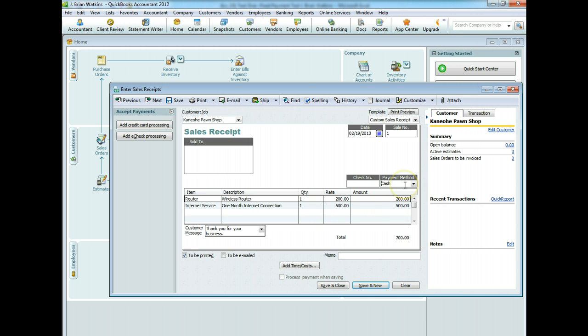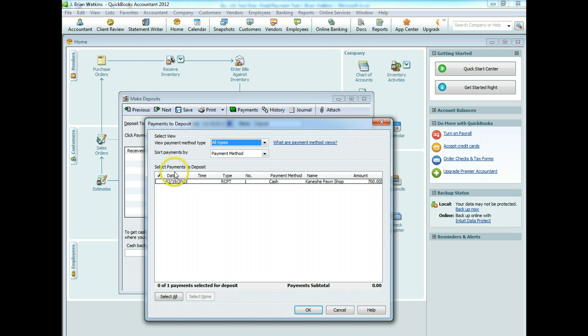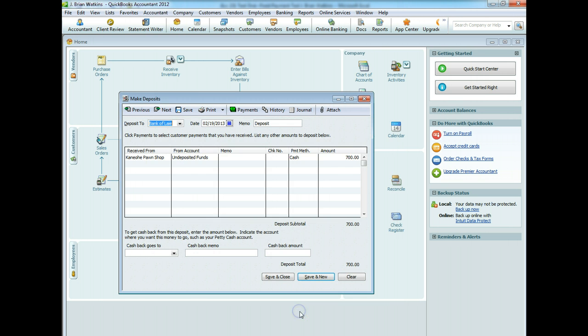So payment, we're going to get cash, I believe. Yes, they're going to pay cash. Okay, and when they pay cash, we have to deposit it the same day. So we're going to save and close. And then we're going to go to our bank, and it's going to say, hey, you collected some cash. So we'll just click on that, and it'll create the deposit for us.